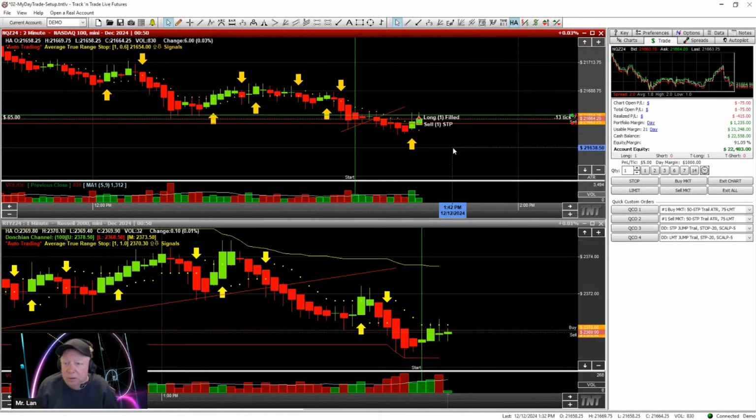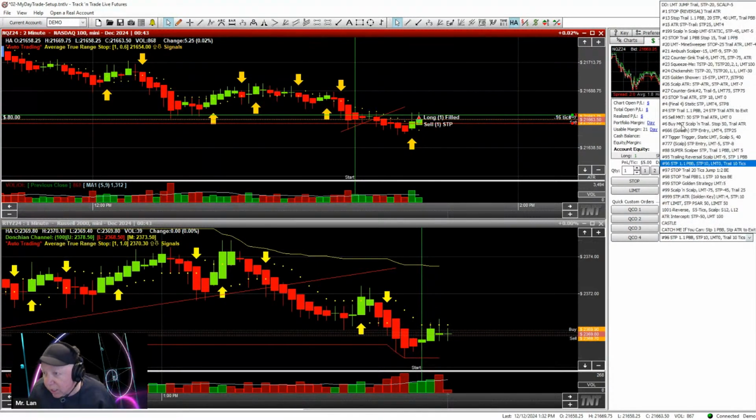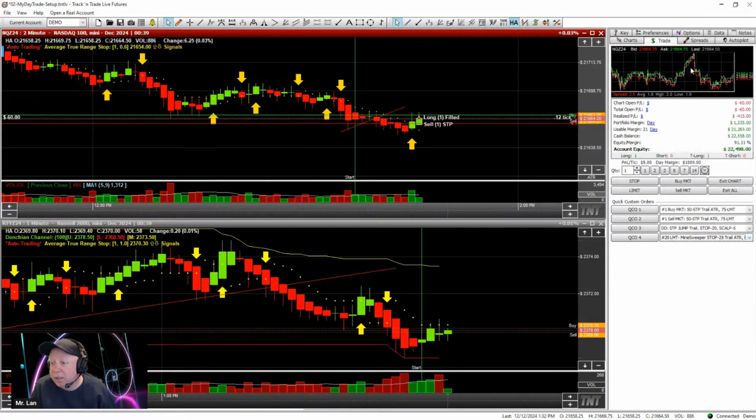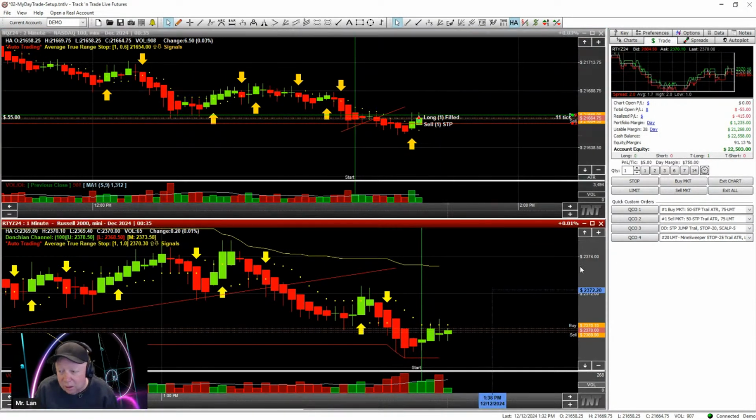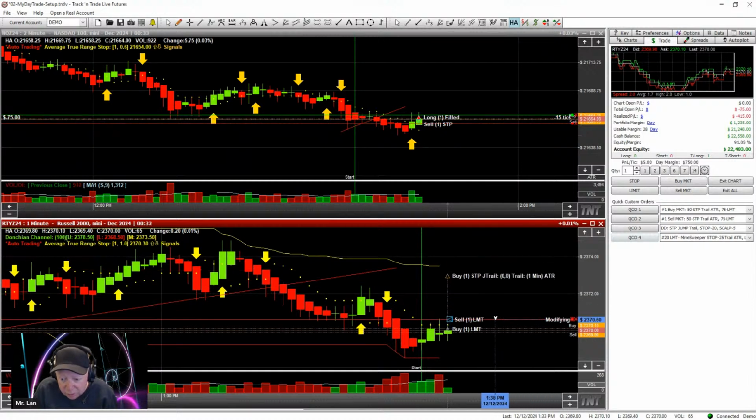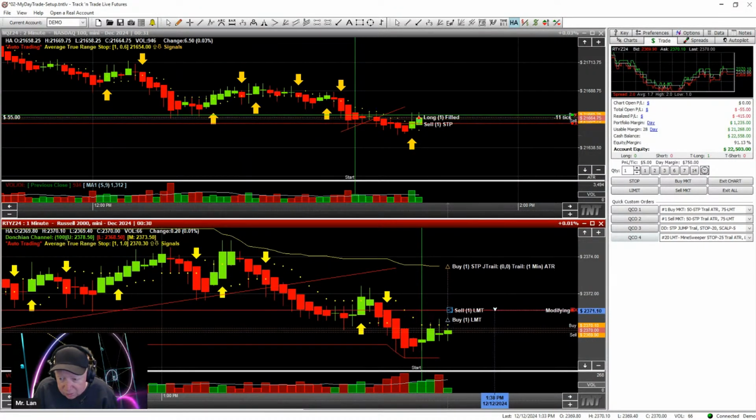We're going to put a Minesweeper on, weren't we? Let's go see if we got Minesweeper set up somewhere. Scalp Minesweeper right there. That's one. Let's go take a look at what's Minesweeper. That's a small, tiny little Minesweeper. Jump, drop, trail, 1 minute ATR.